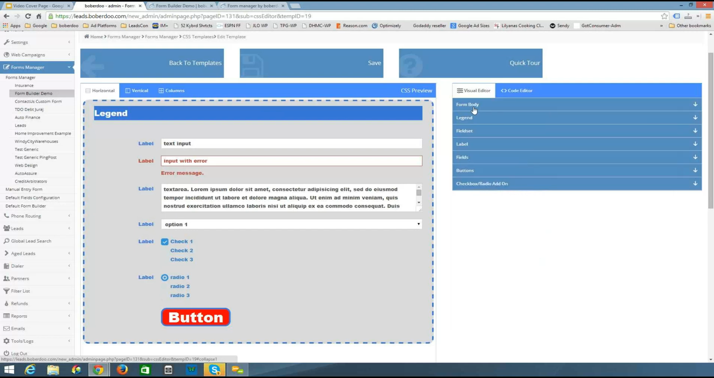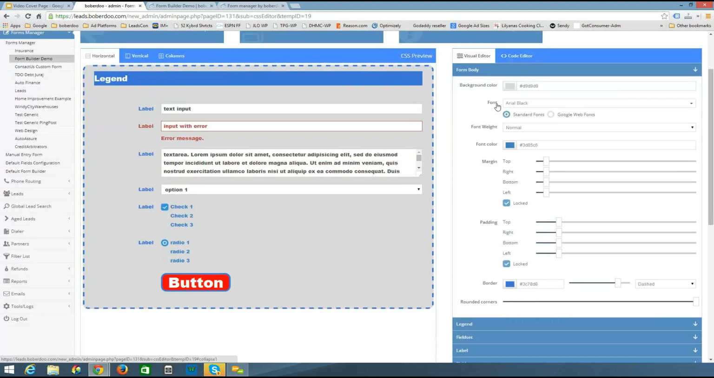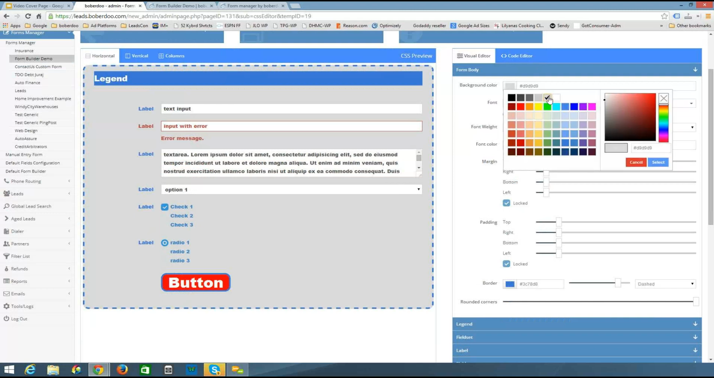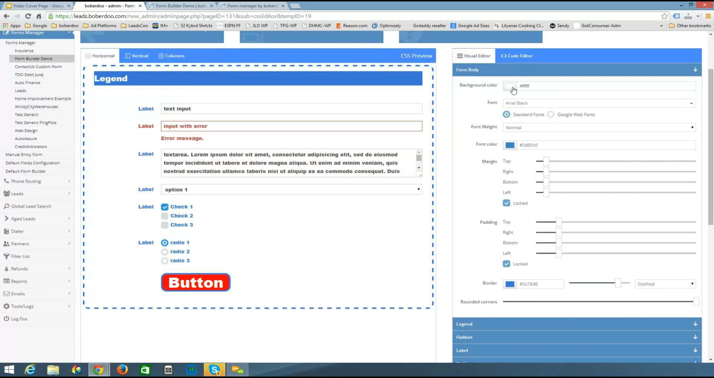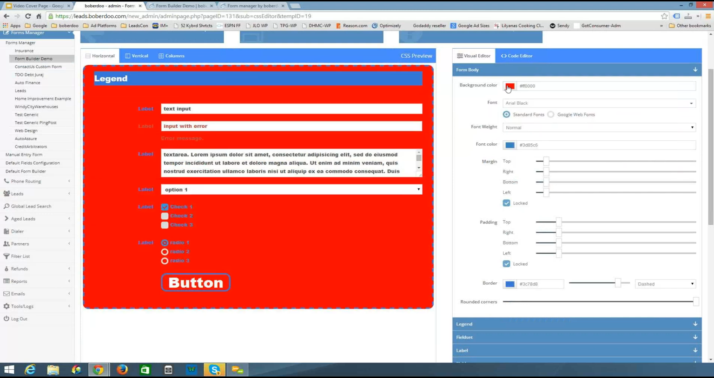So the first thing we'll come to is the form body. When you click on each section, you're given several options for customizing the CSS. First we have the background, and you can see here that's shaded in gray. If we change that to white, it will look accordingly, or if we do something really outrageous as such.